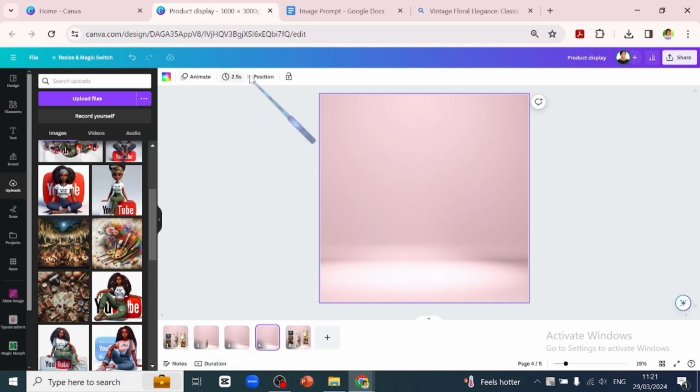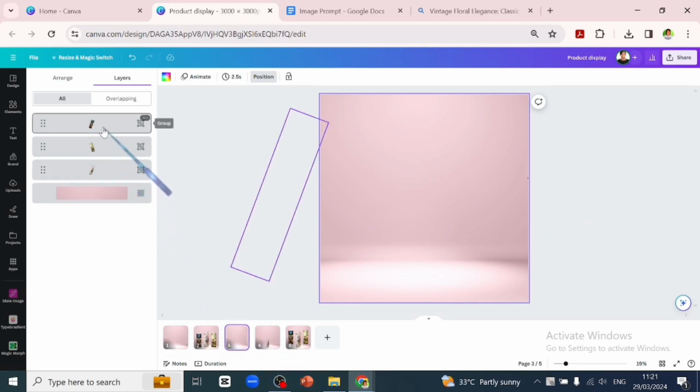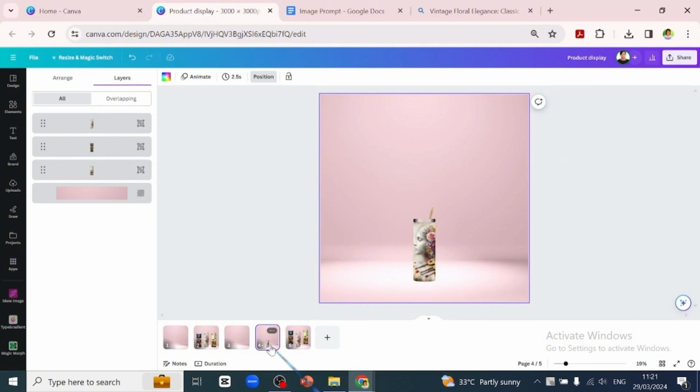So we want the tumblers coming from the top to be the first one, and the second page will be the page where we have the tumblers all aligned to the bottom. The third page will have the tumblers that went to the side, and the fourth page will be the smaller tumbler will resize down, while the fifth page will be the tumbler will spread out.